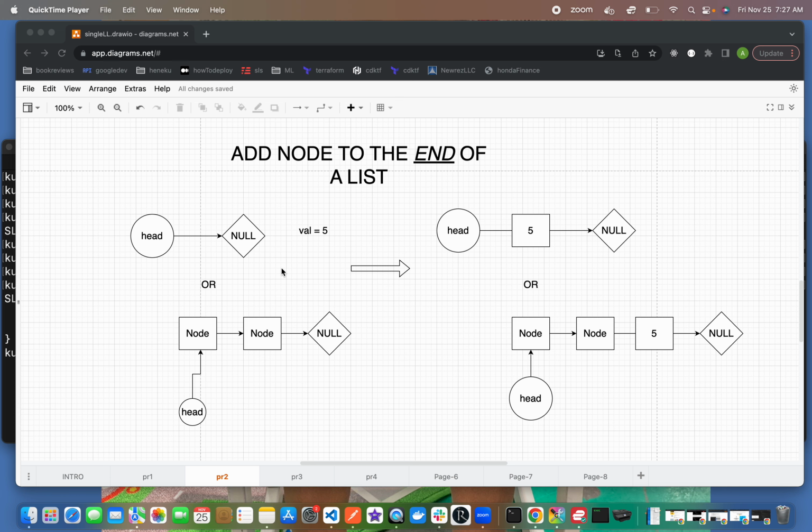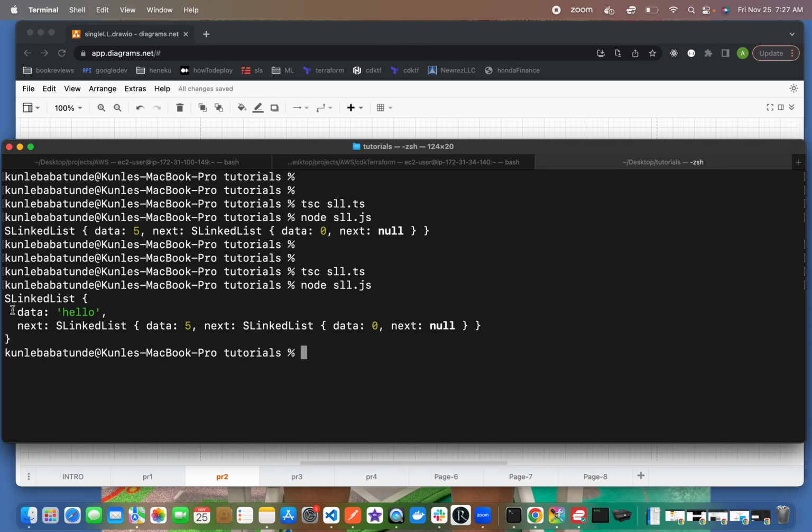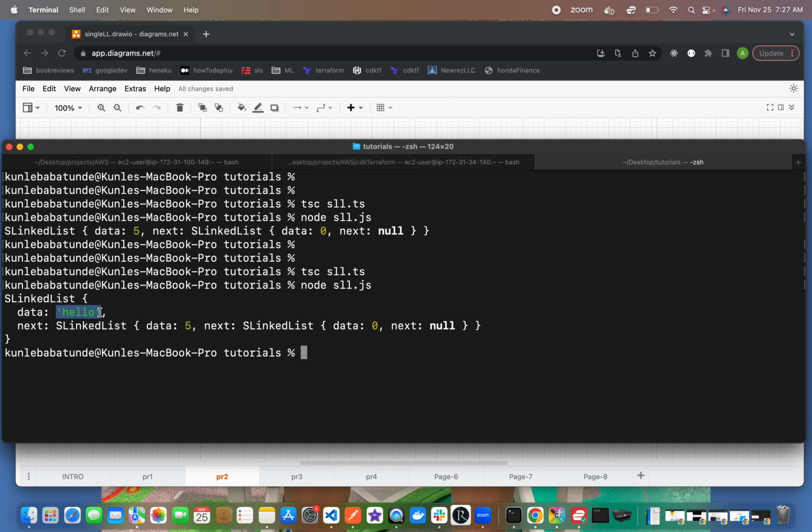Add a node to the end of the list. Following from the first problem is the same thing, but this time the node goes at the end. If you look at the output from the last problem set, we added a node to the top of the list. Now, when you create the node, it should go after the 0, not before the hello. It should go to the end.